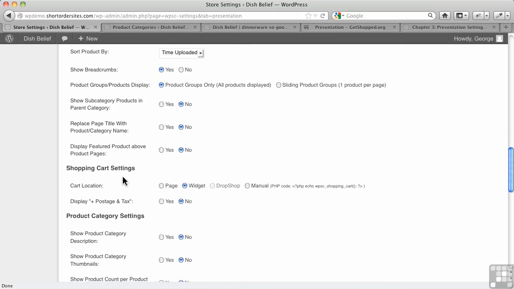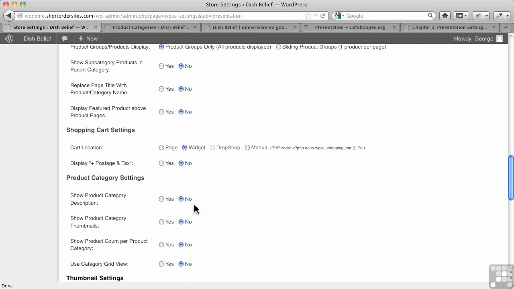Now, the shopping cart settings, where is the cart? Is it going to be as a page or a widget? You can't have both, apparently, in this system. And we'll come back to that. I'm going to leave it as a widget right now. Display plus postage and tax. No, I don't want to include that because I don't want to say tax is included in my pricing.